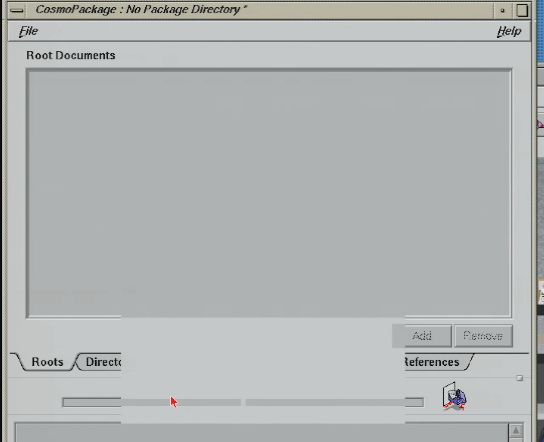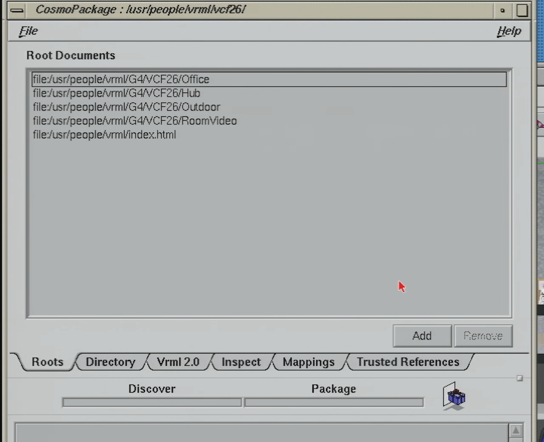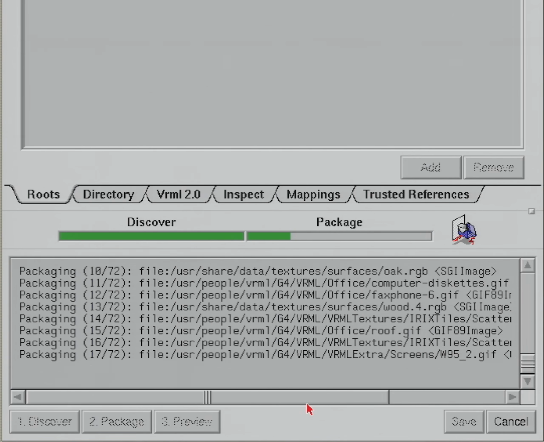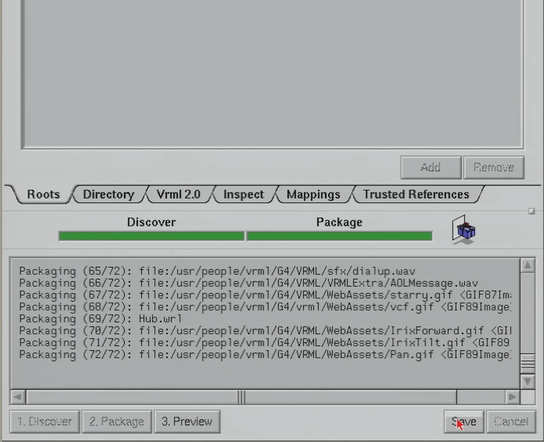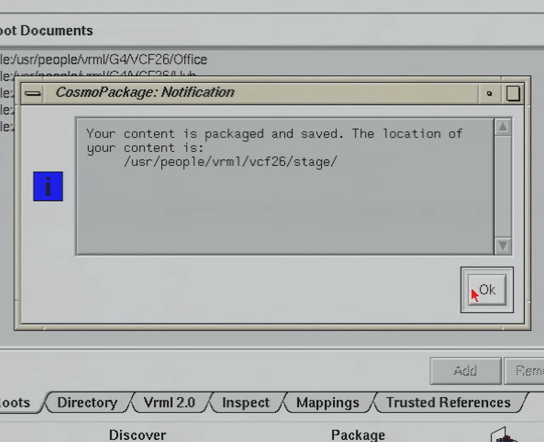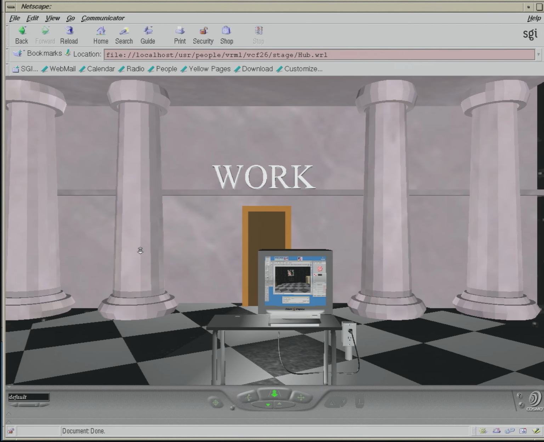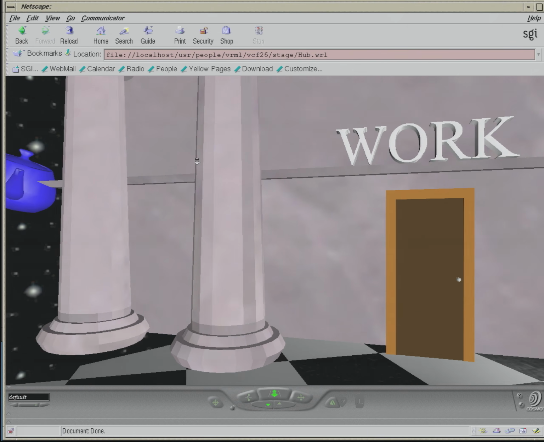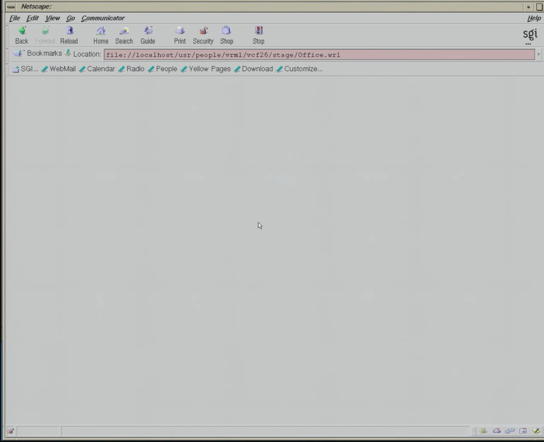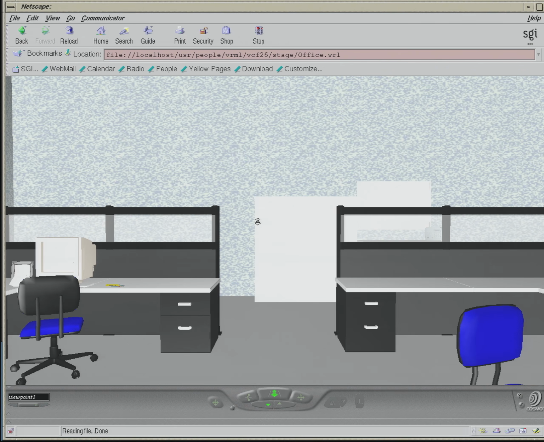window and add them all together into a single directory. This is something really cool that Cosmo Worlds does. It takes all of the references in the VRML code and saves them together in one stage folder, so that there's no incomplete references or broken links. Everything works as it should. And here's our 90s cyberspace.